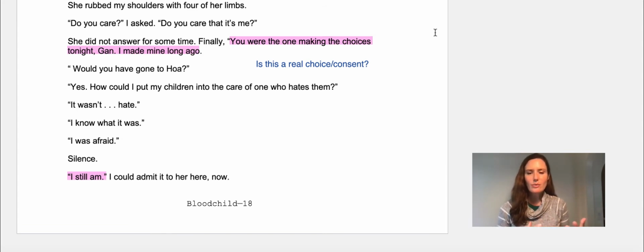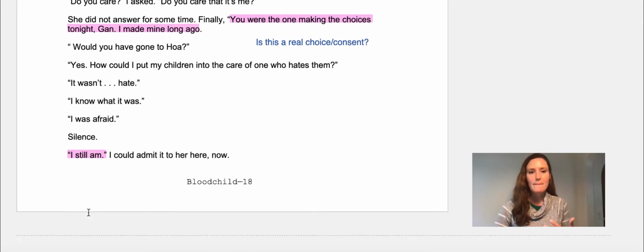But one of the reasons why I have kind of a problem with this is that we realize, and it's pretty obvious, that Gon was afraid and says that he still is afraid. "But I still am," as in afraid. "I could admit that to her here now." So after this implantation, he can admit that he was afraid.